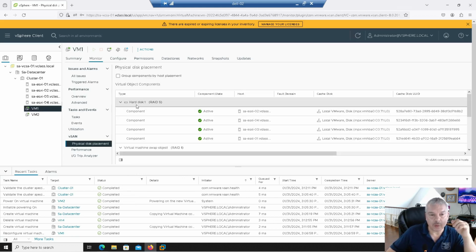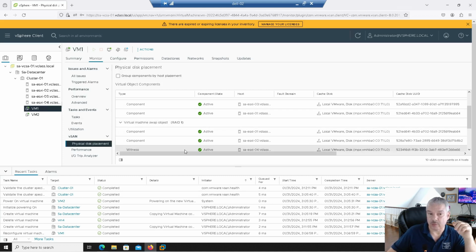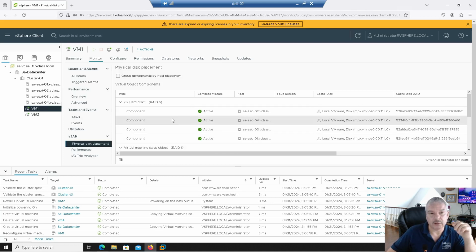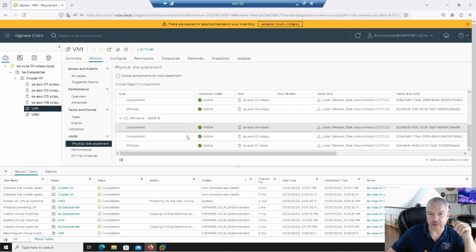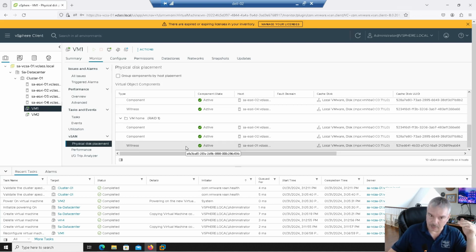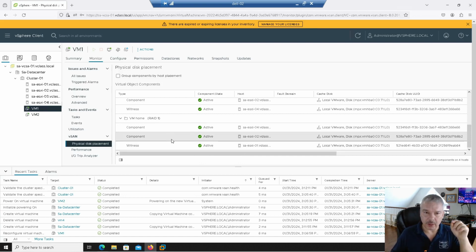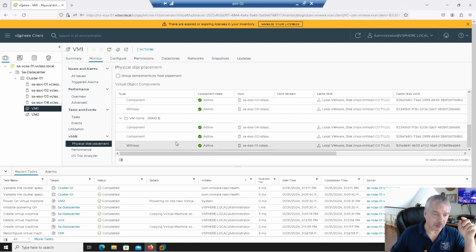Boom, you notice hard disk 1 now on VM1 has 4 components. Again, we're doing RAID 5. Look at the swap, the virtual machine swap is still RAID 1. And the virtual machine home is still RAID 1. So those objects are still RAID 1. So I could go on the individual disk and specify a different policy if I want to.